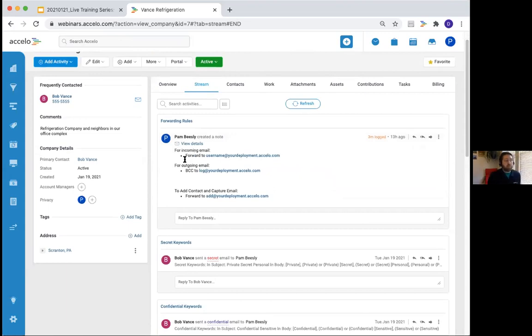For incoming email, just make sure you set up a forwarding rule that'll send all new emails to your capture account, which will be your username, followed by @ and then your deployment.accelo.com. Again, it should be the same domain that you use to log into Accelo. For that outgoing email, on the other hand, you're going to instead be BCCing all of those outgoing emails to log@yourdeployment.accelo.com. Adding those rules in will ensure that timely email capture.